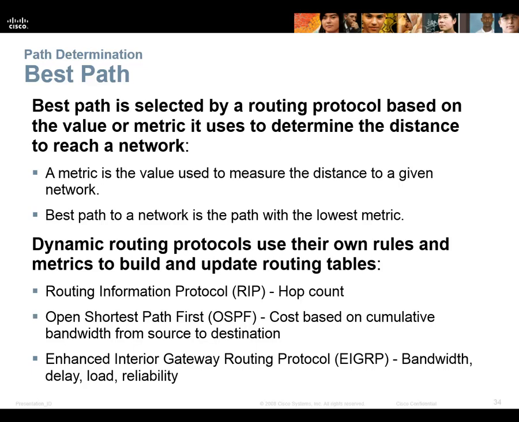A best path to a network is the path with the lowest metric. So dynamic routing protocols use their own rules and metrics to build and update routing tables. One to talk about first is RIP, Routing Information Protocol, based on hop count. Then OSPF, or Open Shortest Path First, is based on cumulative bandwidth from the source to the destination. Then another one is EIGRP, or Enhanced Interior Gateway Routing Protocol, and it's based off bandwidth, delay, load, and reliability.